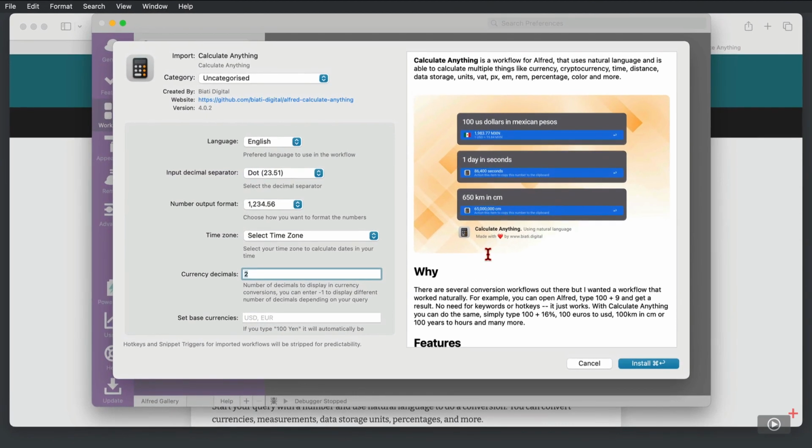It's definitely, I think, the most detailed config screen that I've seen with Alfred. And that just goes to show exactly how much you can do with it. So first, let's change the category at the top here. I'm going to make this productivity. I'll keep the language as English. And then you can change the input decimal separator from a dot to a comma here. I'm going to keep it as a dot. Then you can change the output number format.